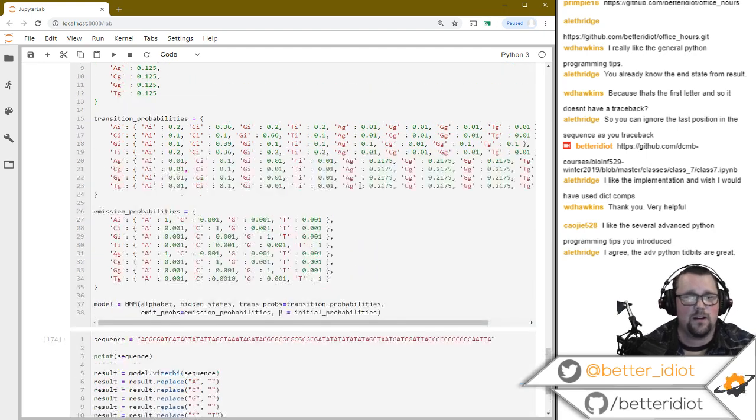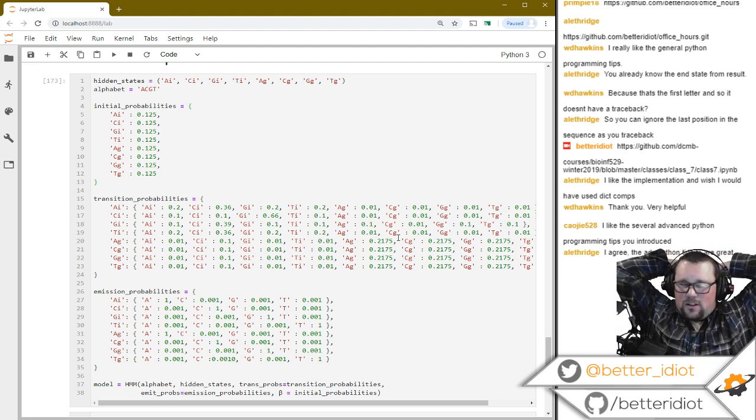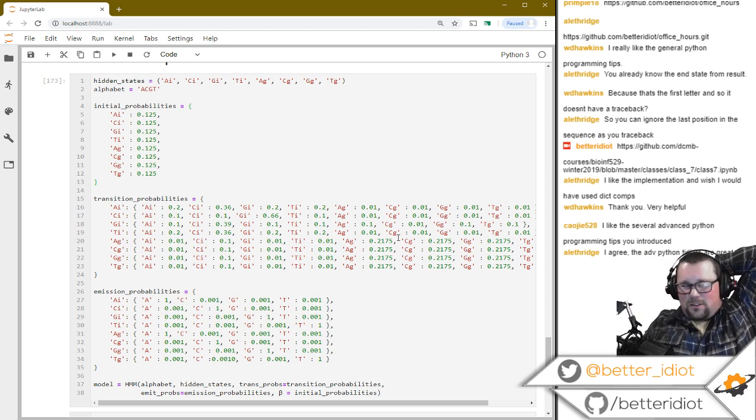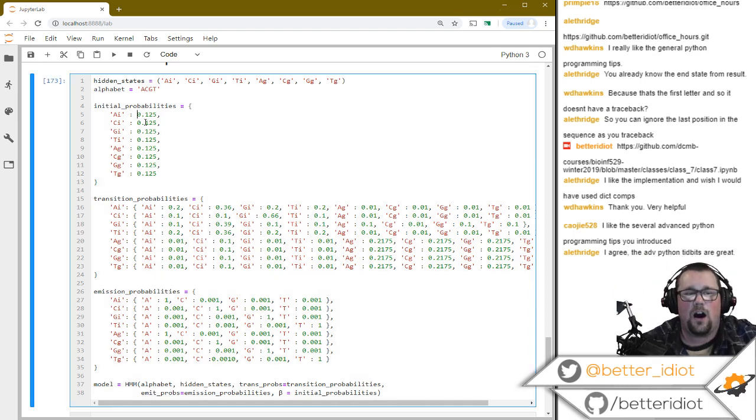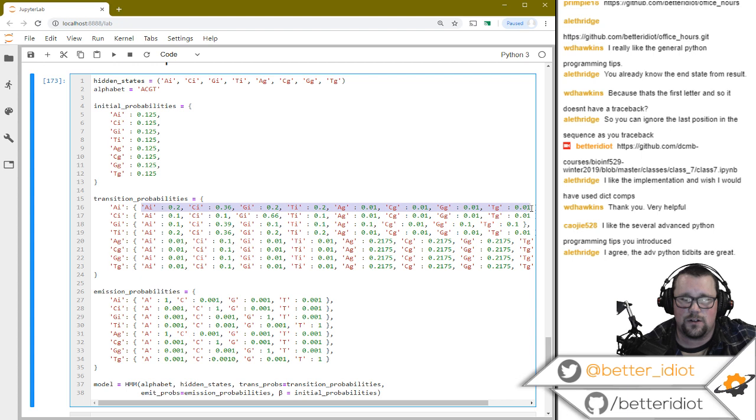So here, it looks like a bunch of garbage. And anybody that's not into math looks at this and goes, oh no, I don't know what to do. Honestly, the numbers when it comes to hidden Markov models don't really matter so long as they all add up to one, right? So if we're looking at initial probabilities, all of these just need to add up to one. If they don't add up to one, this doesn't really work that well. I guess you could leave one out, but it doesn't really matter. All of these should add up to one.